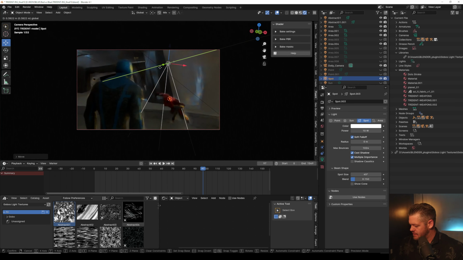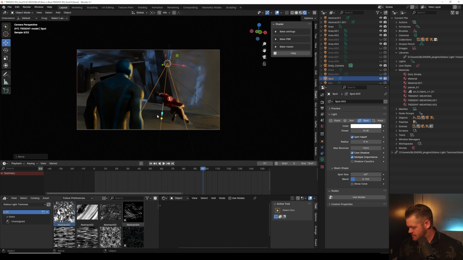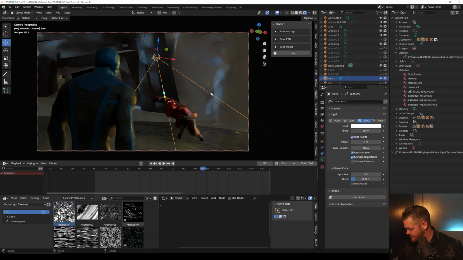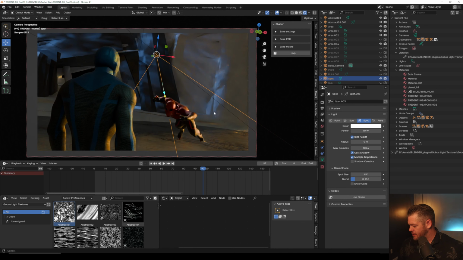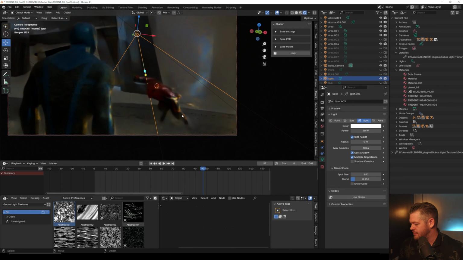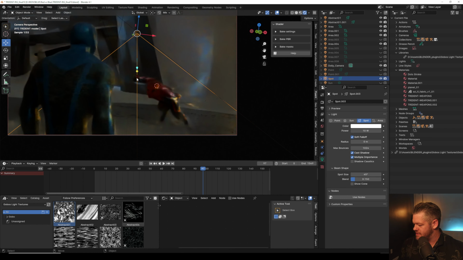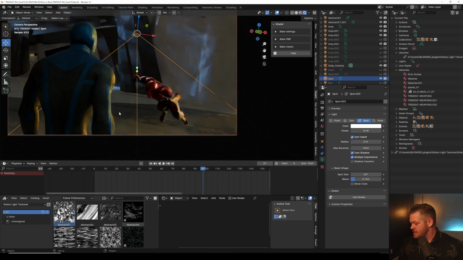Back it up a little bit. And maybe let's angle it here, zoom in. So yeah, now we're starting to separate his form from the background a little bit better. I want to see his fist more though. So this is where you start creating different light groups. I'm going to show you light linking.